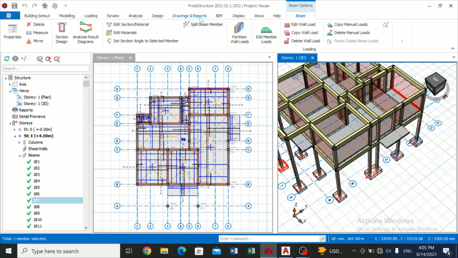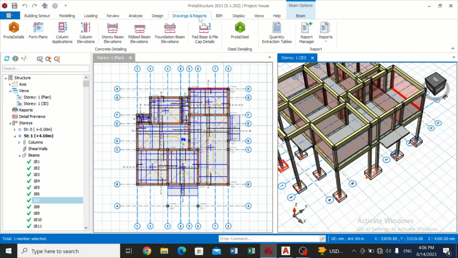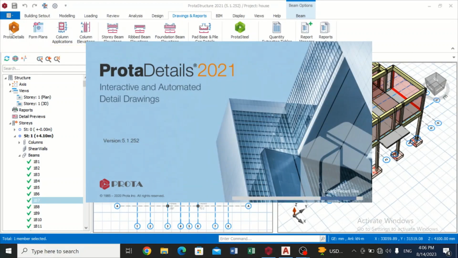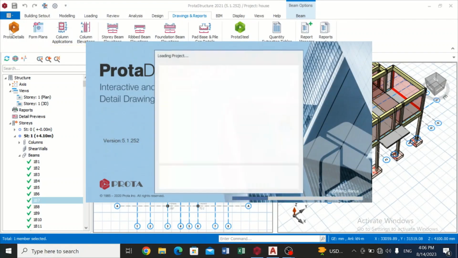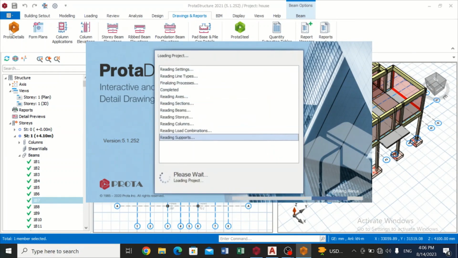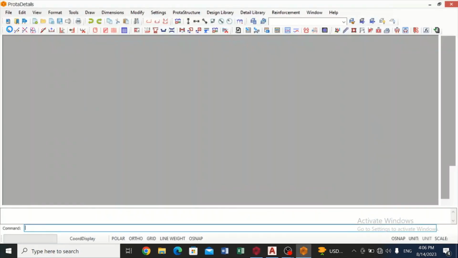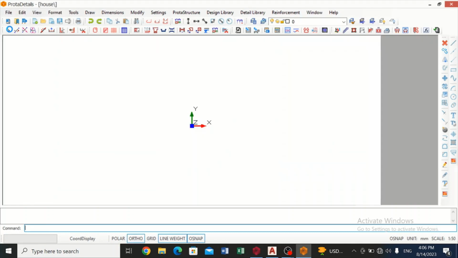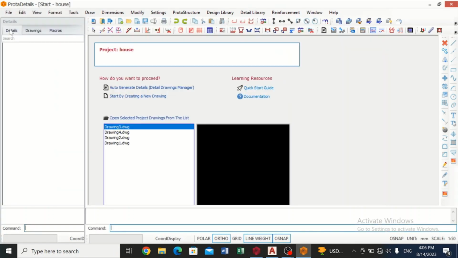So I'll click on drawing and reports, and then I'll go to Prota Detail. To wait for it to load, it takes some time. So in Prota Detail, that is where we get our detailed drawing. And detailed drawing is a drawing that actually tells you the number of reinforcement bar and the quality of concrete or the grade of concrete that is to be used in each structural element, like column, beam and the rest.